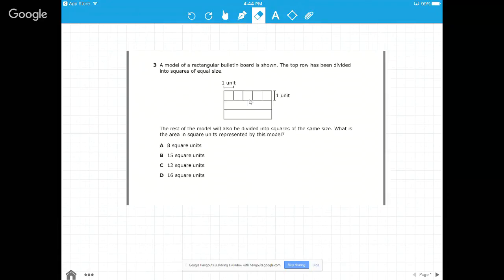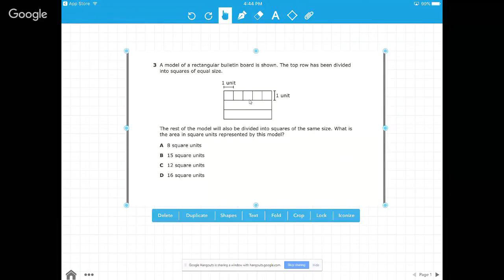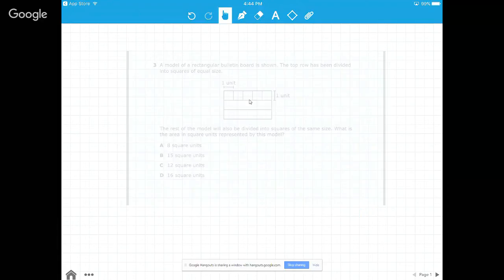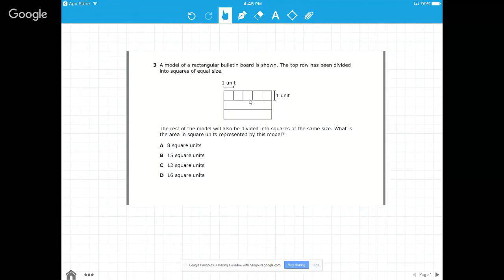Oops, sorry. You click on the picture, and then it gives you different options: delete, duplicate, shapes, text, fold, crop, and lock. So what you want to do is lock it. Once you lock it, and I click on the eraser and try to delete it, it won't do it. So now you're safe. Students won't be able to delete it, move it, or anything like that. The only thing they can do is work on a specific question.